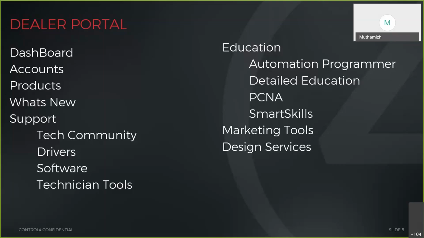And even for drivers, if I want to search for drivers from any product category, I can actually do it. If I want to download software, driver development software, any of that information can be found in the software category. And any technician tools, like maybe we talked about packet access points and the heat maps and other things, you can download them from there and check from there as well.